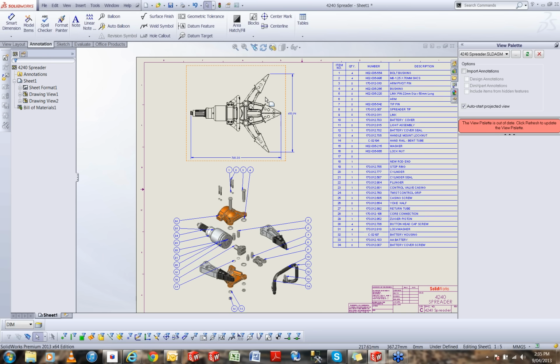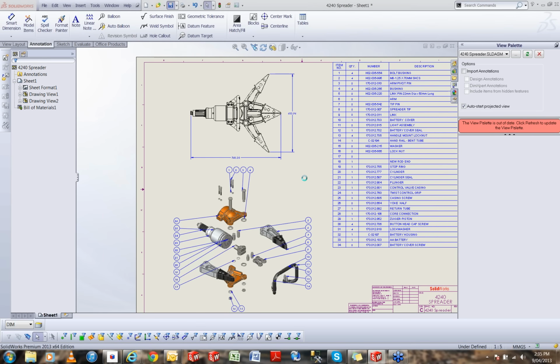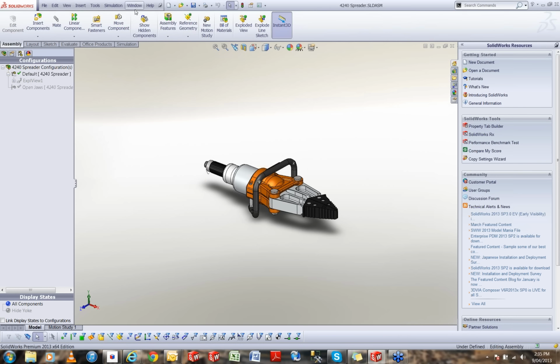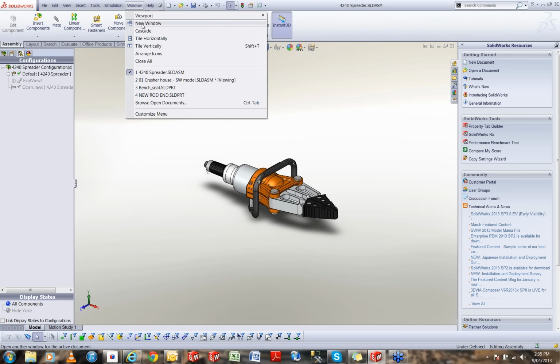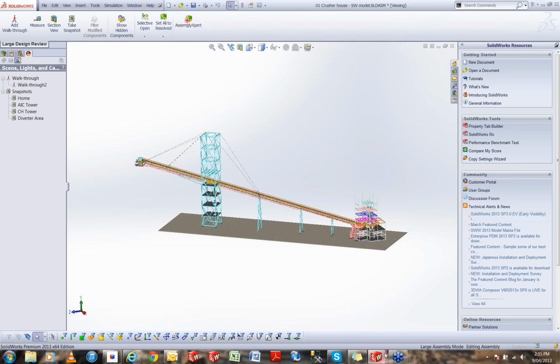So what I'll do now is move on to how SolidWorks can manage those massive assemblies as well. Before I do that, I'll just save and close this drawing. Close that down. And let me switch to another window where I've got a fairly large assembly open. So I hope everyone can see that on the screen.